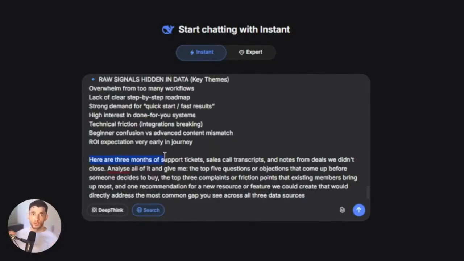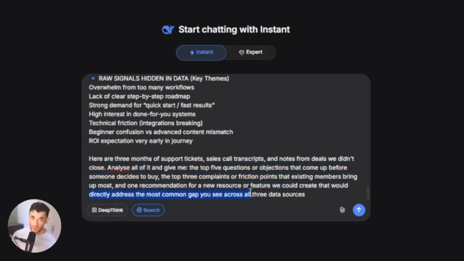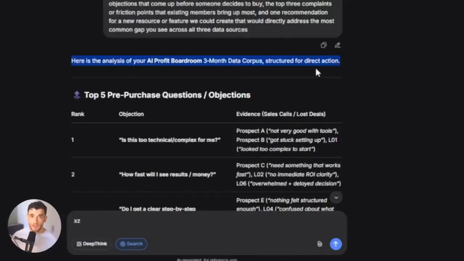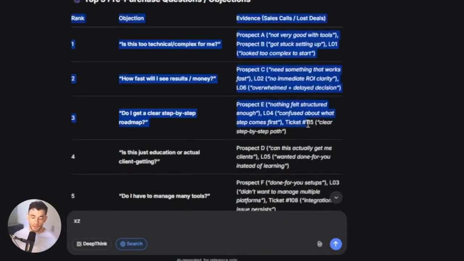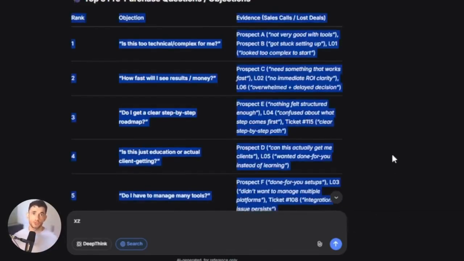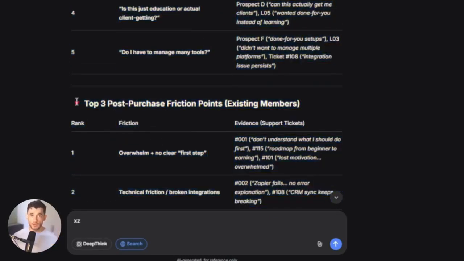Here are 3 months of support tickets, sales call transcripts, and notes from deals we didn't close. Analyze all of it and give me the top 5 questions or objections that come up before someone decides to buy, the top 3 complaints or friction points that existing members bring up most, and 1 recommendation for a new resource or feature we could create that would directly address the most common gap you see across all 3 data sources. What comes back is a clear picture of exactly what your audience needs, not what you think they need, but what they're actually telling you, extracted from real conversations. That's the kind of insight that used to take weeks of manual review.